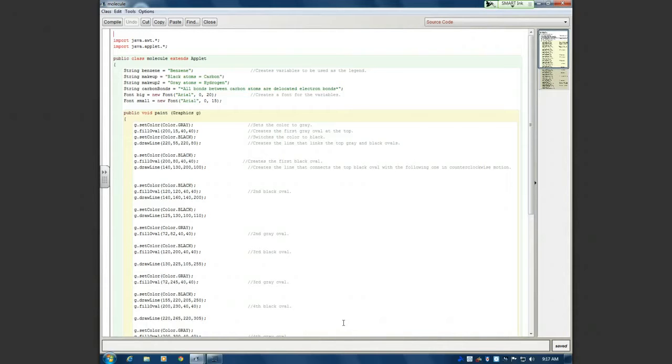I imported the java.awt class. I did all of it, but I'm only going to use the graphics anyway, but for safety I brought all of it, and the applet so that I can print out in the applet.